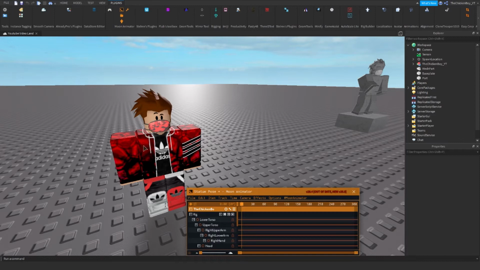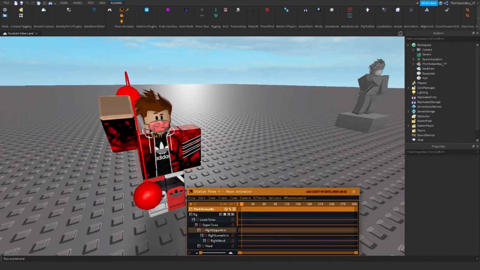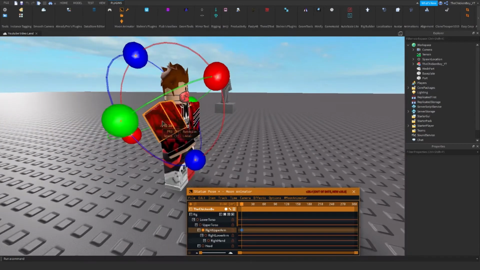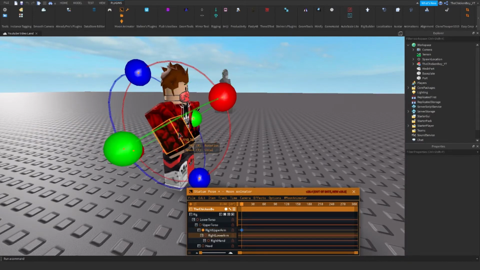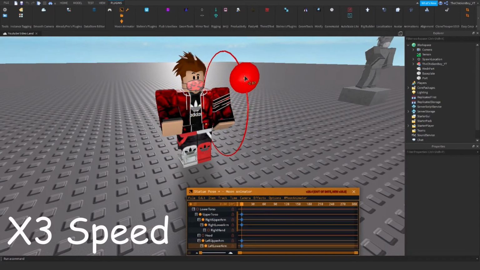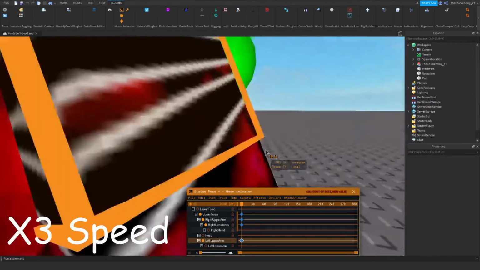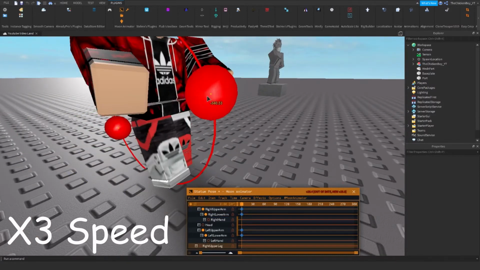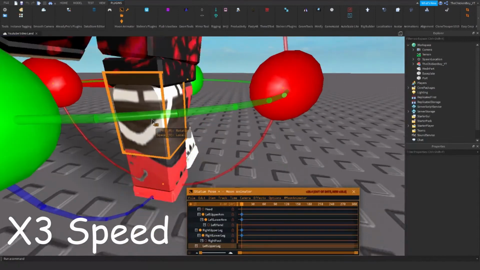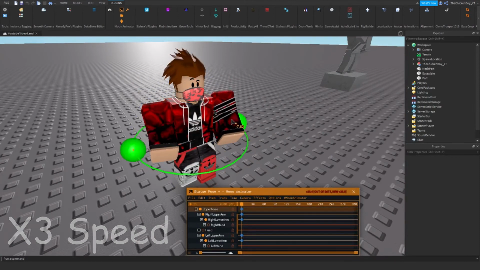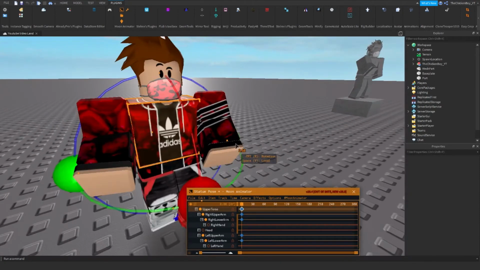So now I've got my rigs in, and now I'll be able to pose my character, be able to rotate all my body parts. So just pose your character. It's going to be a time lapse while I pose my character, and I'll be back once I've done. Alright, I've just posed my character. It looks absolutely terrible. Yours will probably be a lot better than mine, but this is just an example for the video.